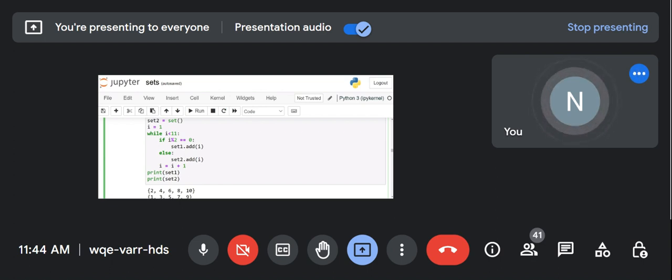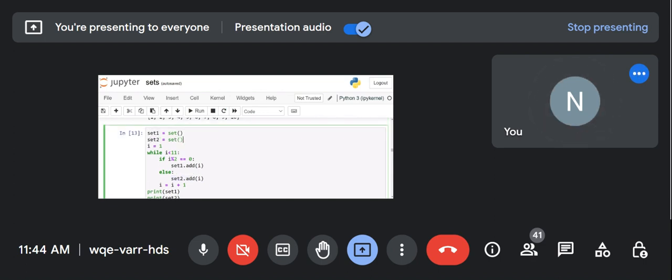So your loop is going to work one by one element. The first element will be 1. 1 percentage 2 is not equal to 0. The remainder is not equal to 0 when you divide 1 by 2. So I'm going to work with the else statement, and that number will be added to set 2.